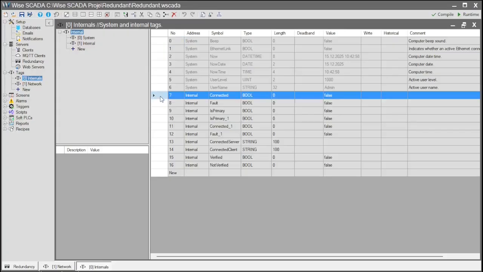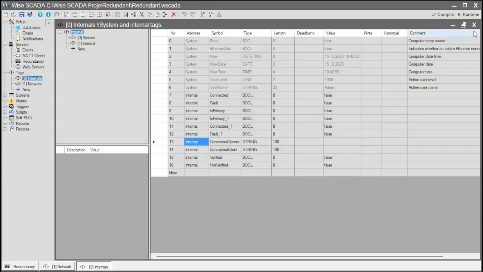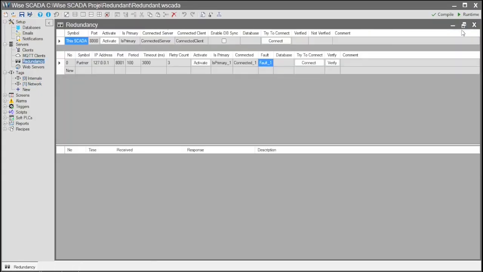I also created some bits in the first network. I created tags of bit and string types. Now let's see these in the redundancy section.